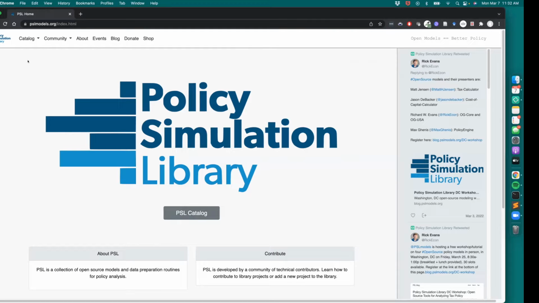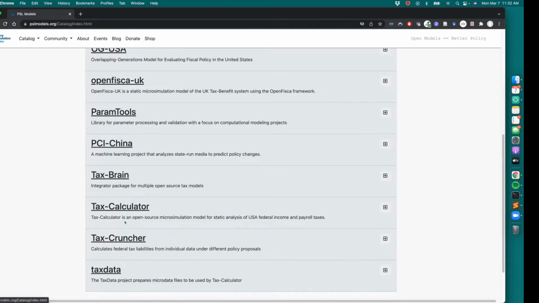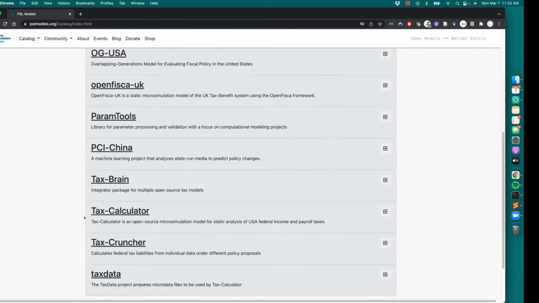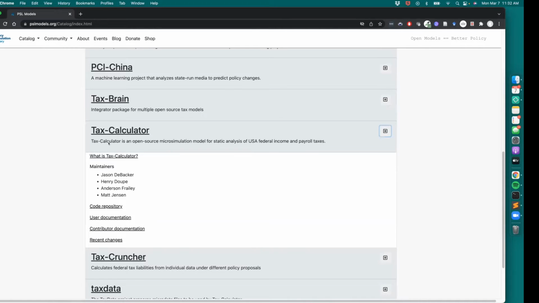We are looking at Tax Calculator today. Here I am at the PSLmodels.org homepage for the Policy Simulation Library. If you forget the Tax Calculator user guide website, this is a good place to come. Go to the catalog. This is where you can find all of the catalog PSL models. Click on models, come down to Tax Calculator. We see here it says Tax Calculator is an open source microsimulation model for static analysis of USA federal income and payroll taxes, and that's what we'll be doing a little bit of today.